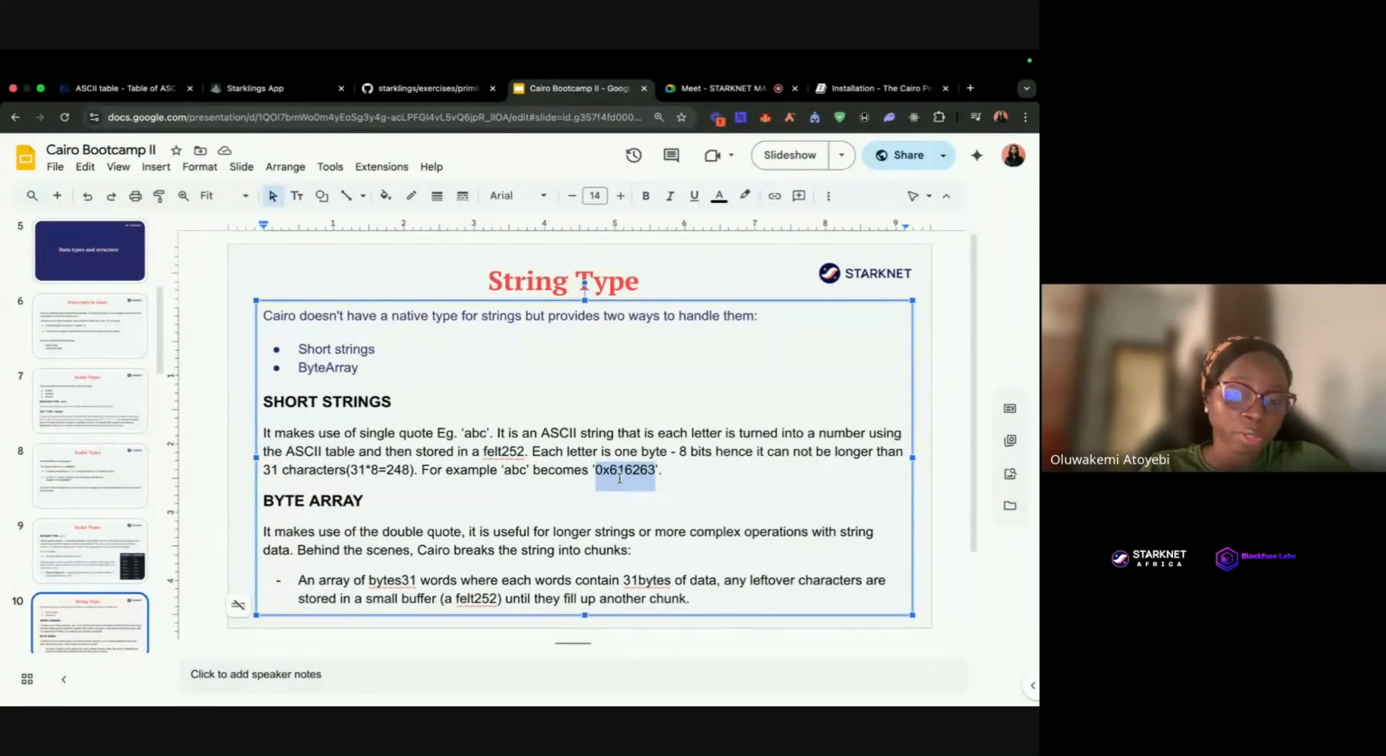0x61, which is the number on the ASCII table for A, 62, and then 63. So this is how Cairo handles strings, the first method, by using a short string, which usually takes just a single quote. But this particular short string cannot go beyond 31 characters.